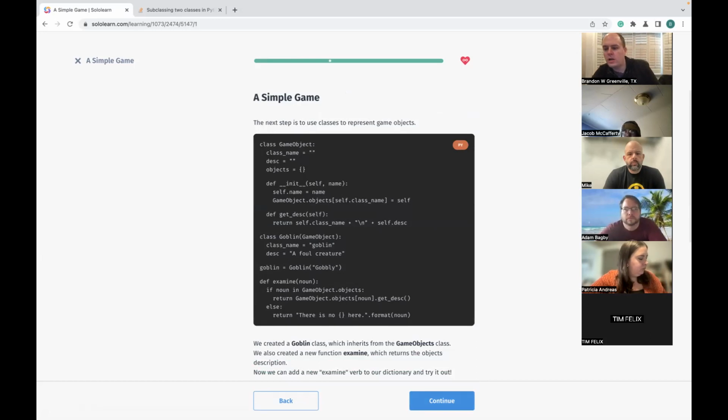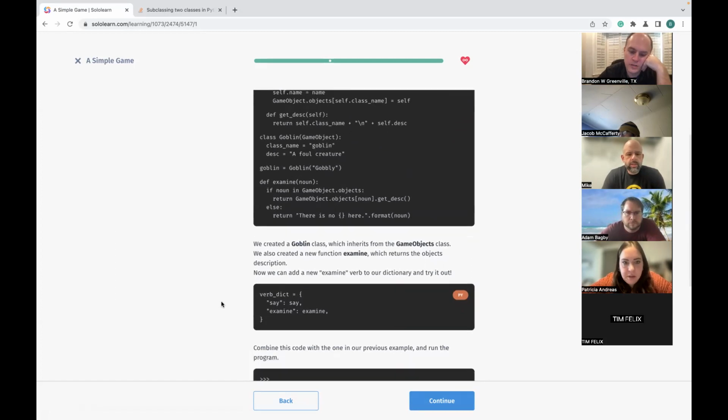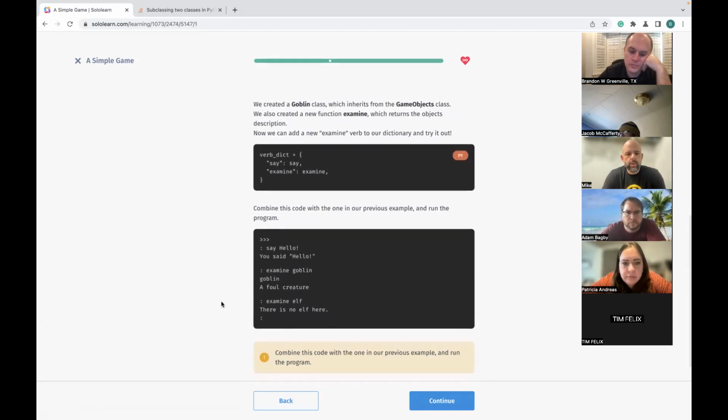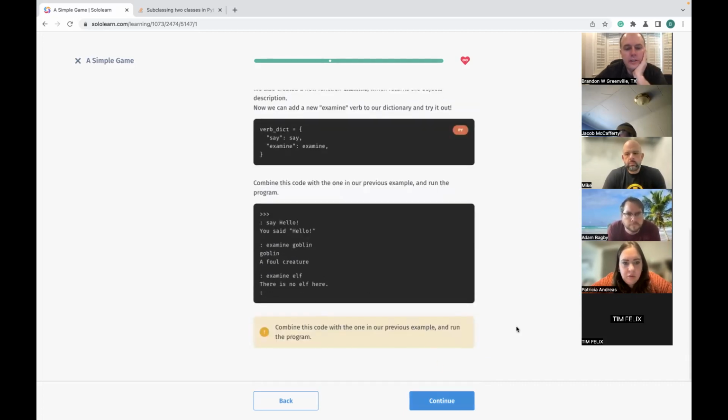So Mike, can you read this one? Yes, a simple game. The next step is to use classes to represent game objects. We created a goblin class, which inherits from the game objects class. We also created a new function, examine, which returns the object's description. Now we can add a new examine verb to our dictionary and try it out. Combine this code with the one in our previous example and run the program. It's weird they duplicated themselves. All right, go ahead, answer the next question.